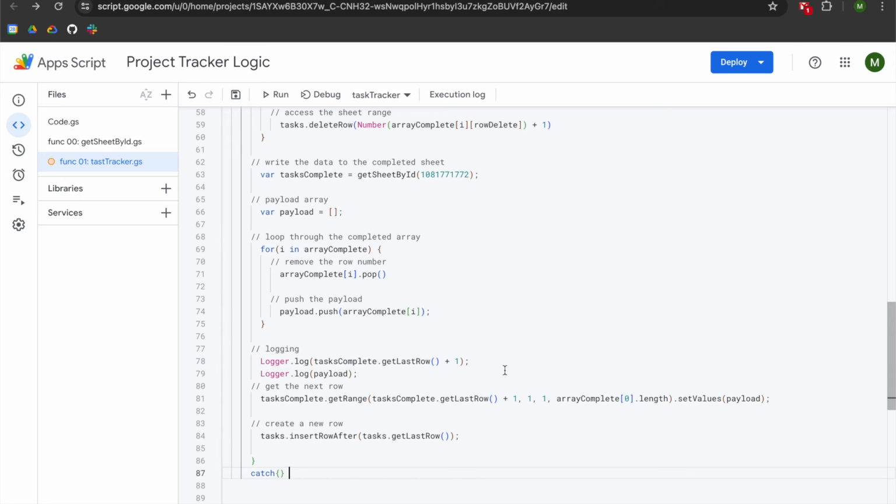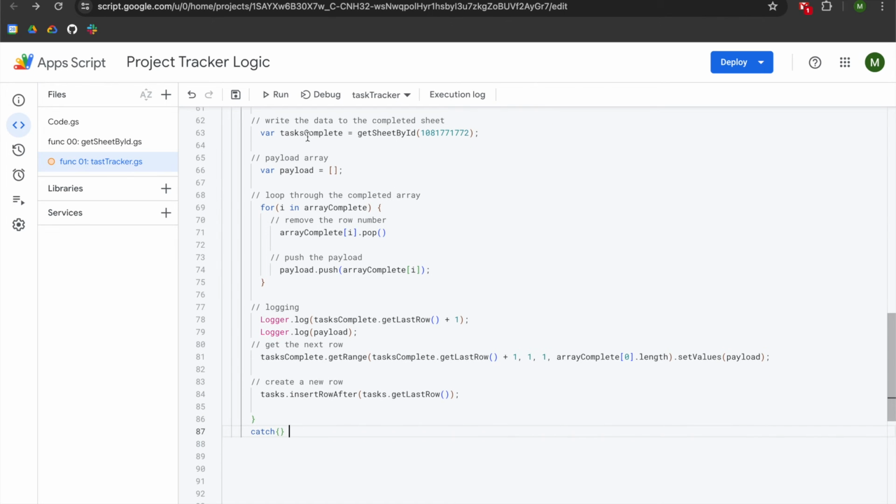Now, before I run this, I just kind of want to walk through that last section that we just did. So we're going to begin at the write data to the completed sheet. So we're going to have a variable of tasksComplete, and we're going to set it equal to getSheetById. We're going to be referencing our completed sheet.